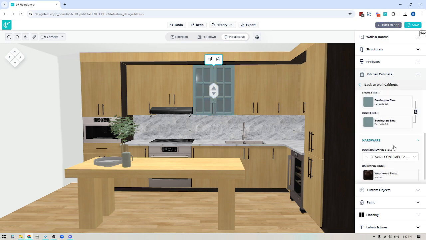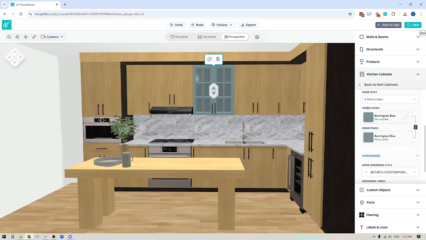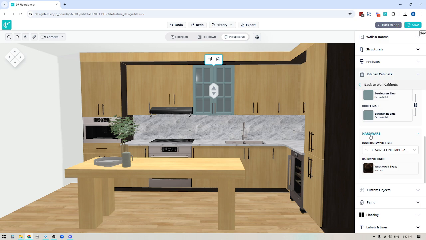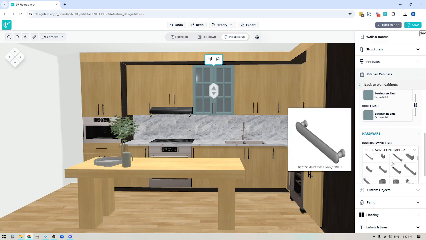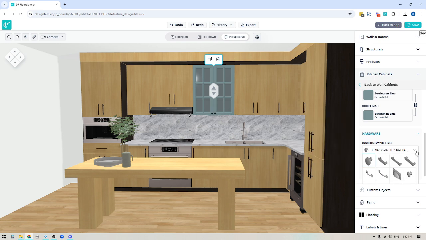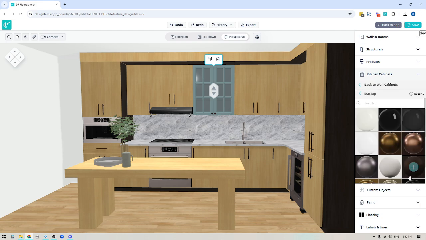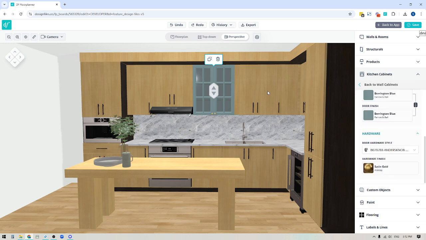Now below the door style and finish, you'll also see that you have the ability to change out the hardware. So here I've got another library where I can see all the different hardware options. And for each one, it's going to show me a large image and it'll show me the size. And I can just click into any of these to apply it. And then I'll just close this menu. And here you're going to see that I can also change out the hardware finish. And there's a variety of different finishes that you can choose from. You select the one you want and it will automatically apply.